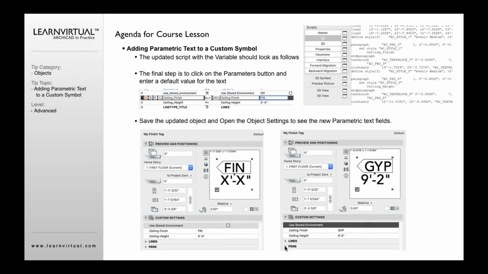And it'll also still have the lines and the pins and the defaults for that. So if you want to be able to change this line type on the fly, ARCHICAD automatically creates that for you. If you want to change your pin type, pin weight, pin color, it automatically will do that for you as well. But it does not automatically give you these parameter options unless you go in and do that.